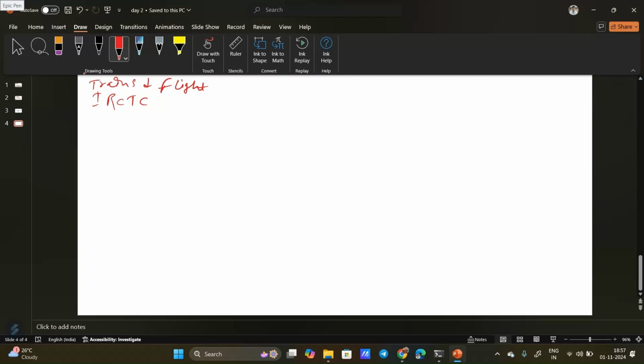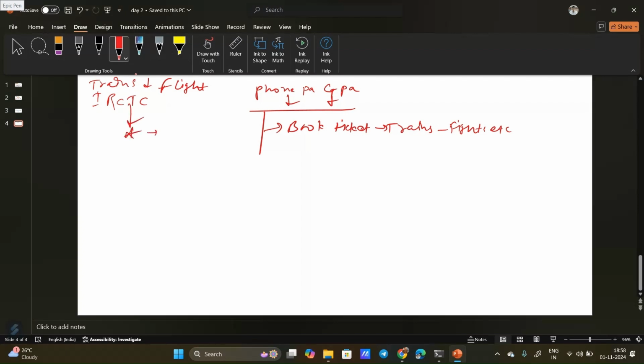So what is going on here? You can book the ticket by using the IRCTC website, or you can book the ticket by using PhonePe or GPay. They are also providing some facility to book tickets, like train tickets, through Google Pay. They are also providing the facility to book trains, buses or flights, tickets for trains, flights, etc.